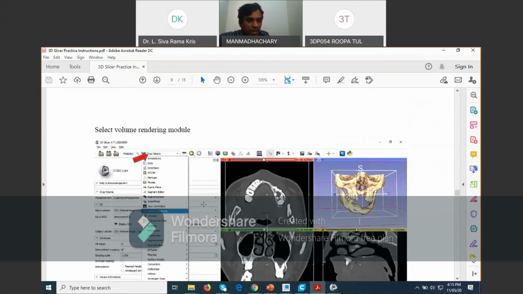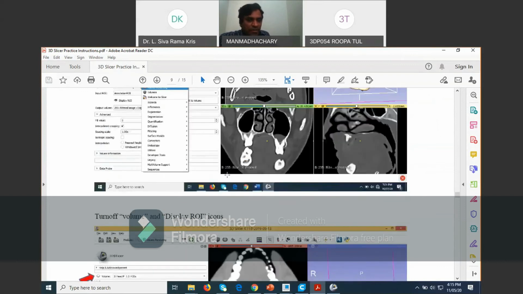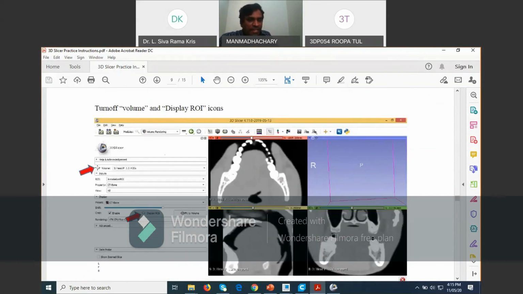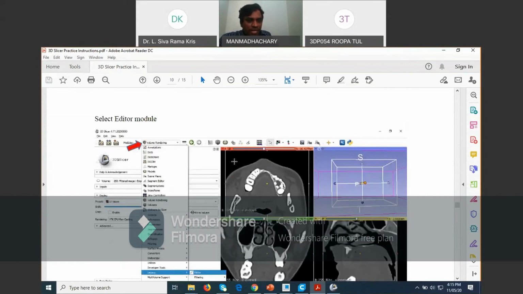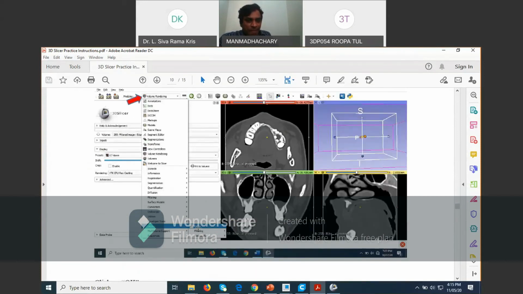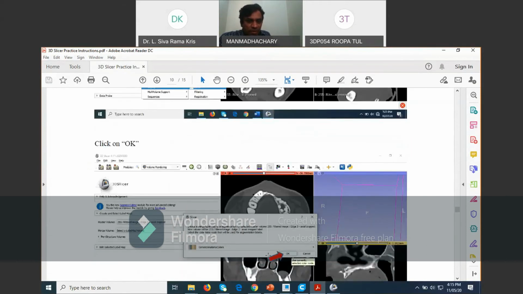Next, go for the volume rendering module once again, and you have to disable the volume and display ROI. Then go for the editor. When clicking the editor, this pop-up window will appear. Here it is asking for some volume. Then we have to click OK.